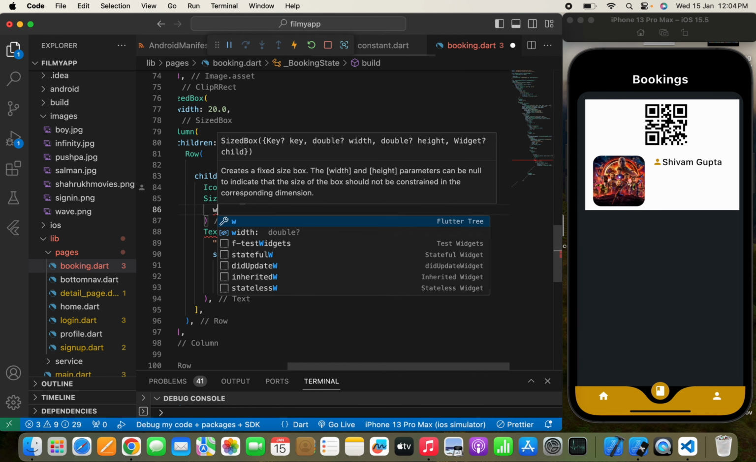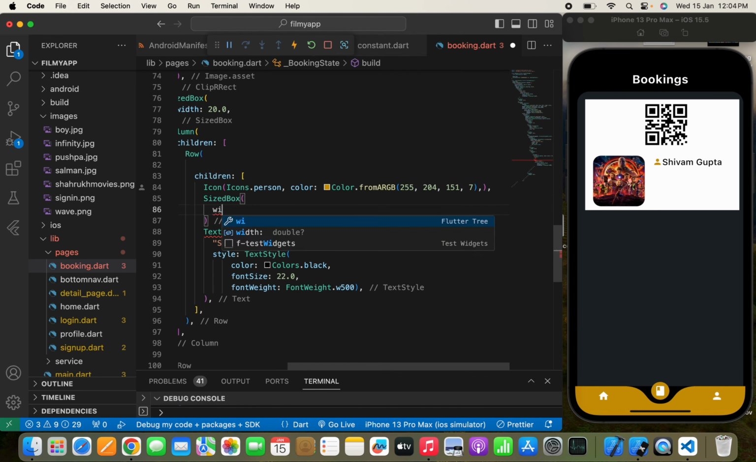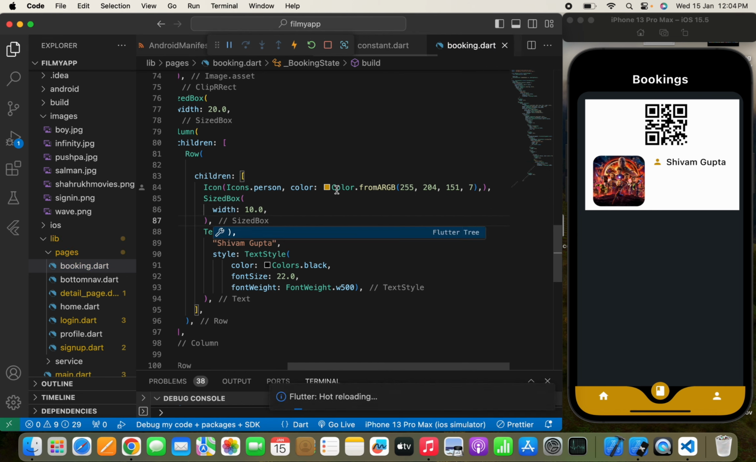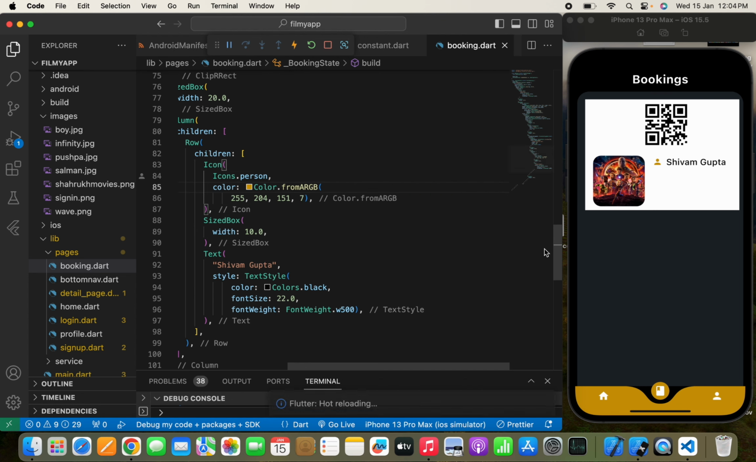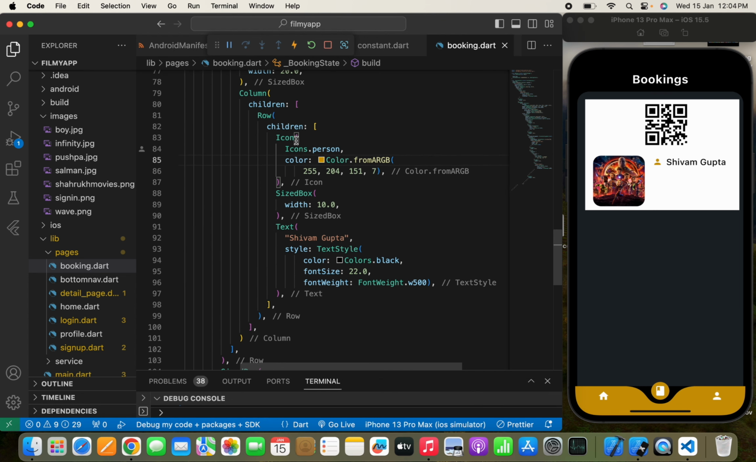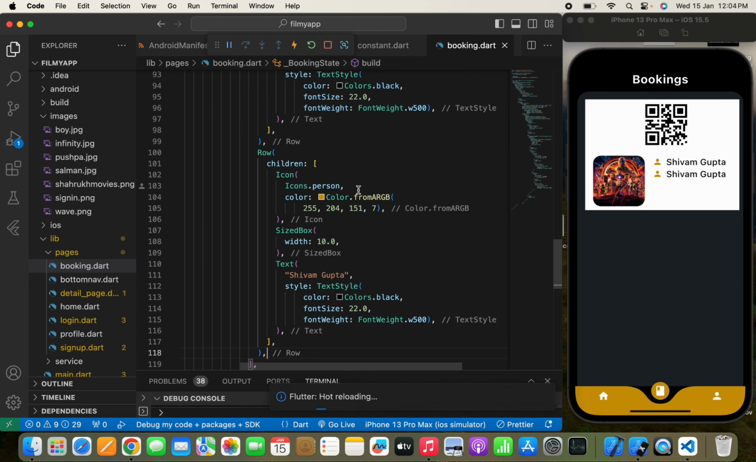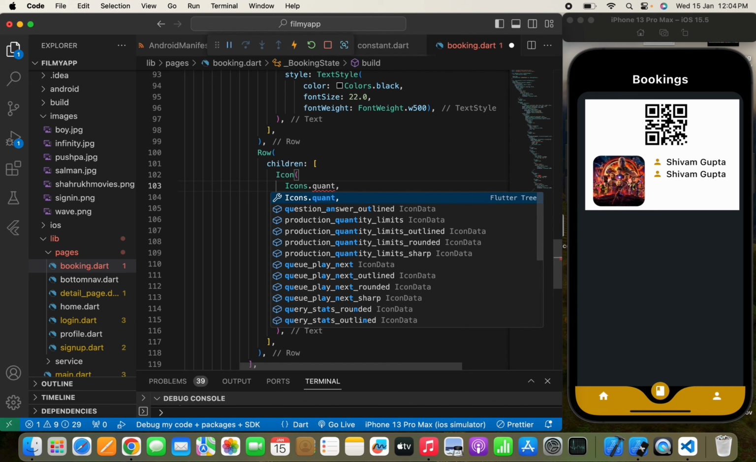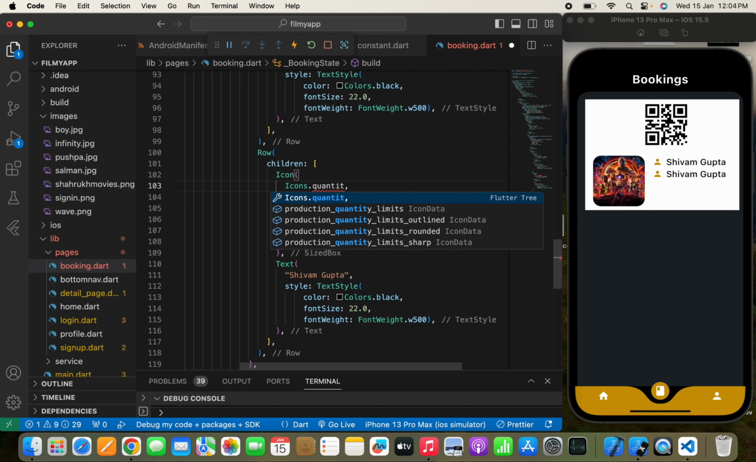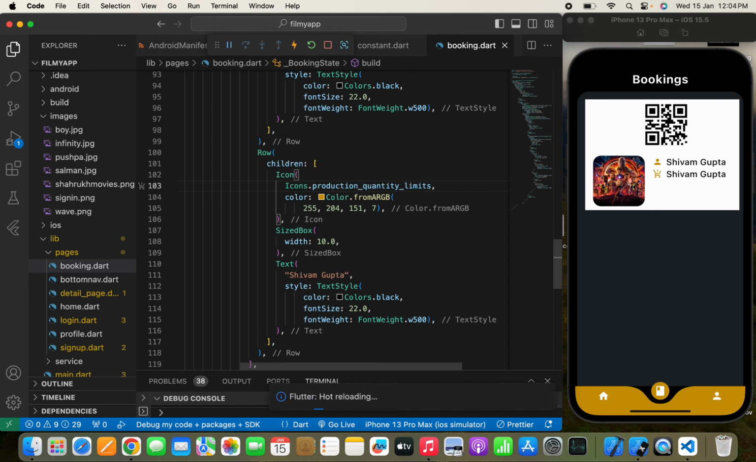Now I can pass a size box width. Let's pass width up to 10.0. I guess 10.0 will be okay. Yeah, so once we have passed this, now I can show the quantity. So I'll copy the row widget, we'll simply paste it over here, and I'll just show the quantity. I don't know which icon I should use to show the quantity. So let me find if any will fit over here.